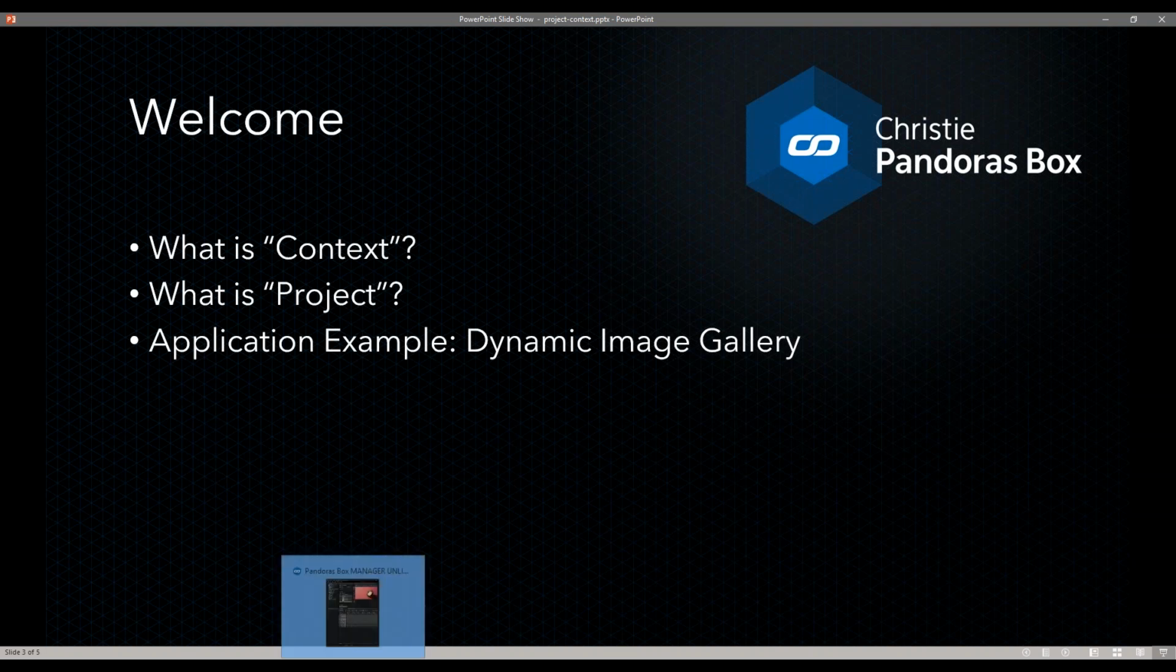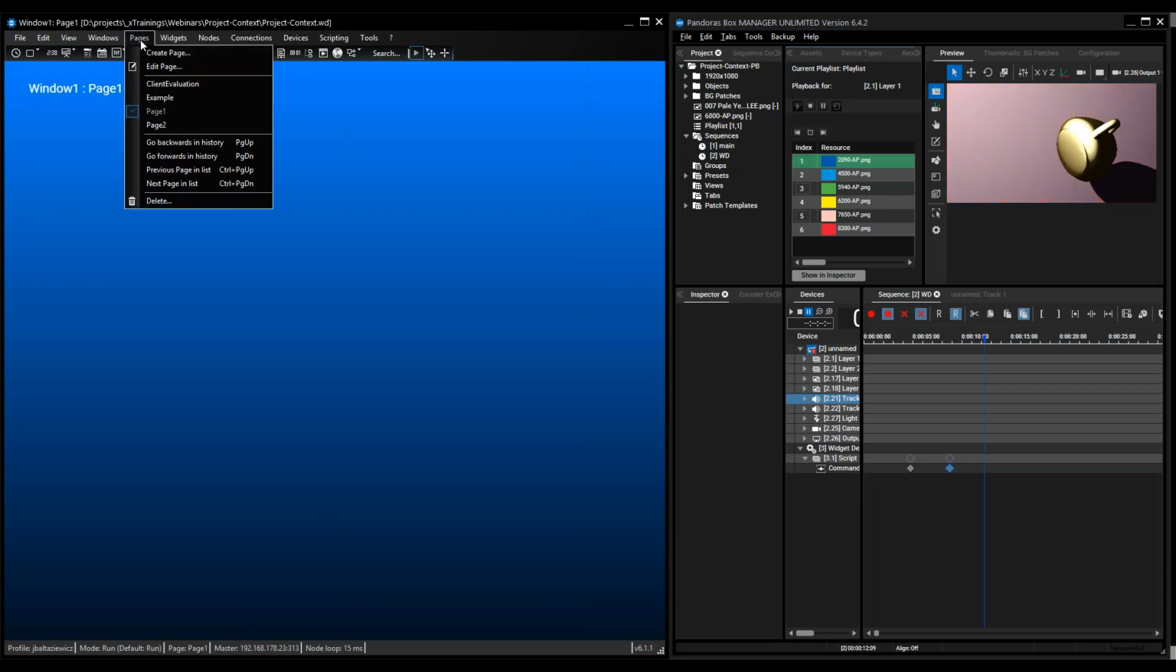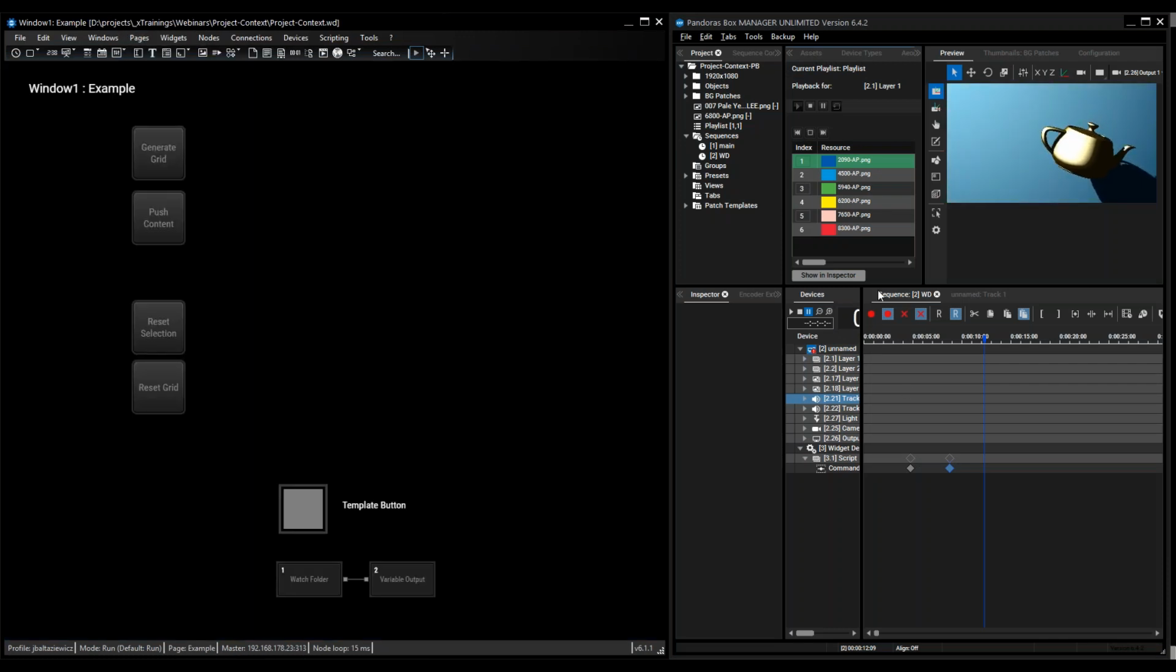First of all, let me introduce the example project so you know what exactly you're going to be dealing with. I have a Pandora's Box project, which you can see over here, where a nice golden tea kettle is drifting around in space. But the important part is the background. This one has a playlist, so the background images are changing color. And we are going to dynamically fill this playlist with content we select in our project.